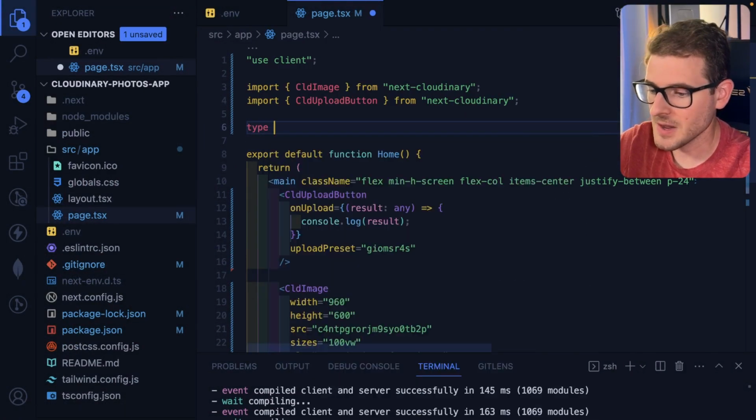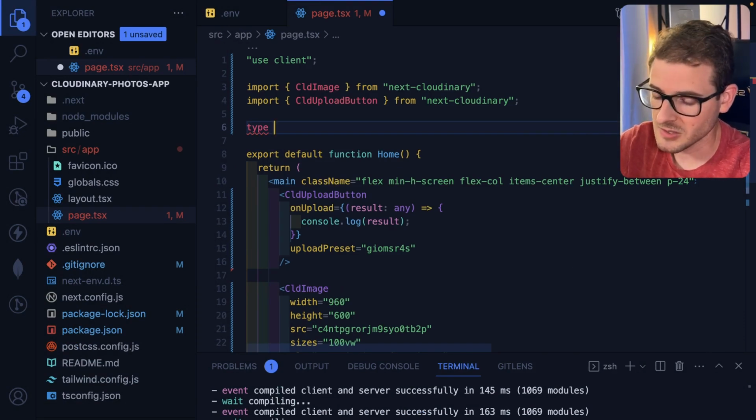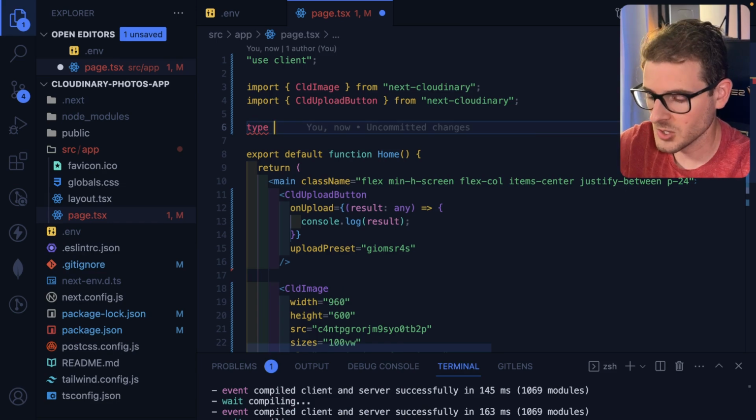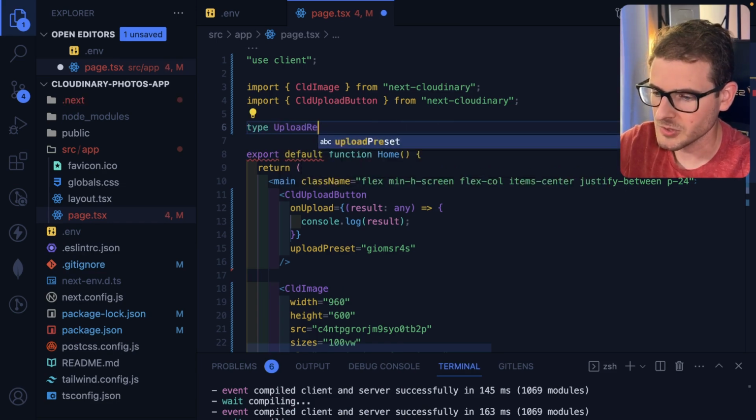I'm going to go ahead and make my own type, right? Sometimes you're dealing with APIs that do not provide you types, and this is something that actually happens when you're doing real life development. So let's just go ahead and make a type called like upload result.